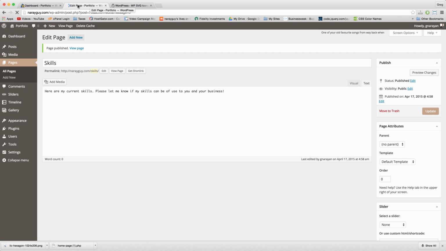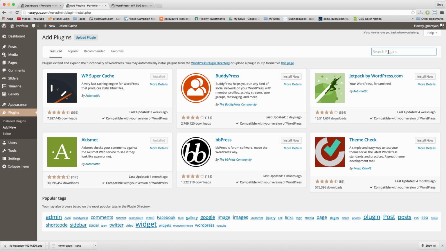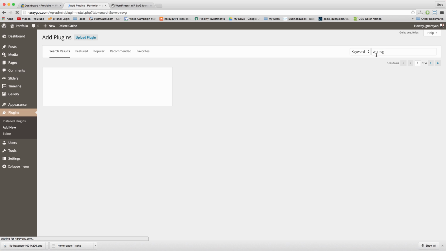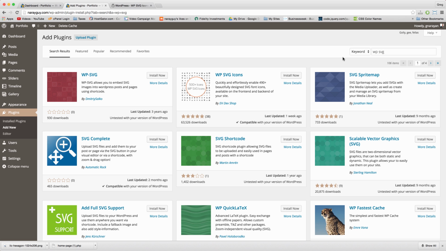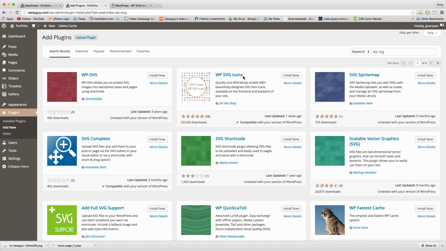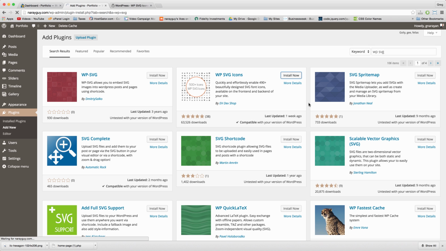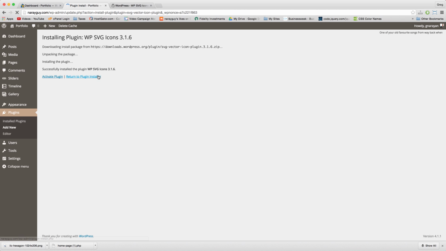And now we can navigate to plugins and add new. And then we don't usually need to type in the whole title, just WP SVG, and there she is. So let's install now, and okay. And this plugin has great numbers and great reviews. And activate.